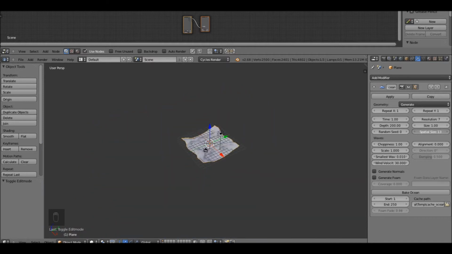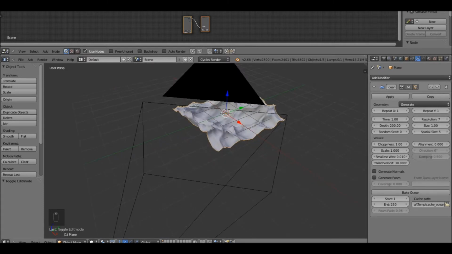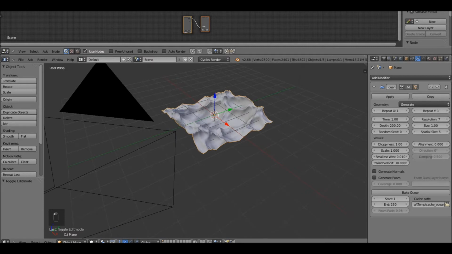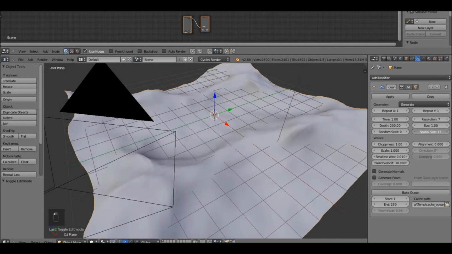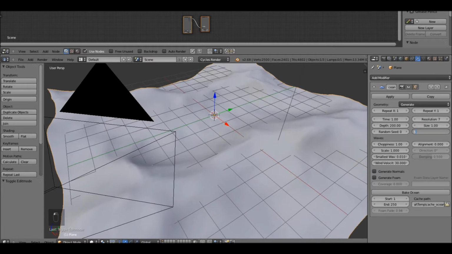And then the smaller it is, it's like crumpling, what is it, a paper ball. So the smaller the spatial size, the more crumpled it is. So like this, eventually it becomes like that. And the default is 50, just remember that.